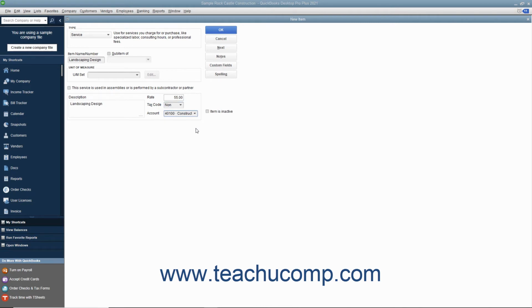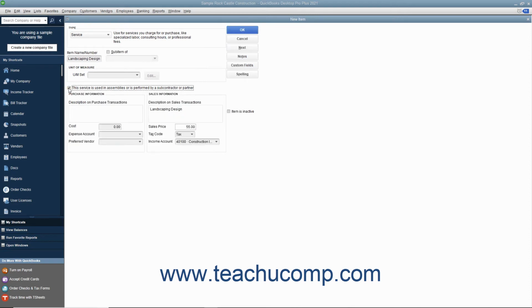For services purchased and then applied to customer invoices, such as subcontractor labor, you can check the This service is used in assemblies or is performed by a subcontractor or partner checkbox to change the fields available. If checked, this changes the fields to resemble the ones used when creating inventory part items.